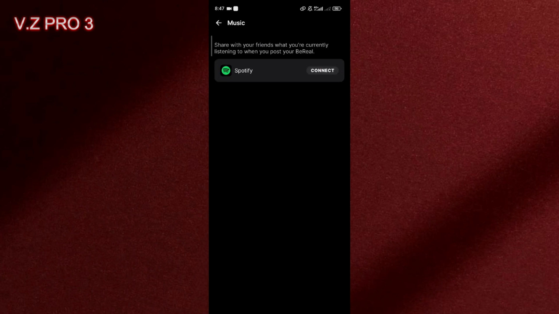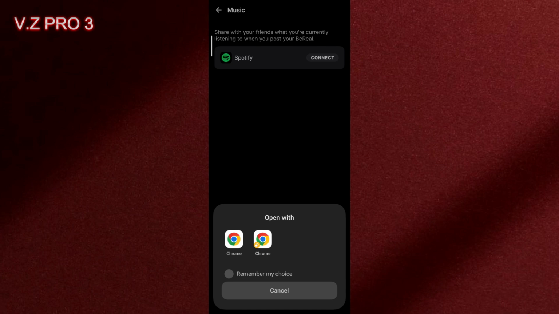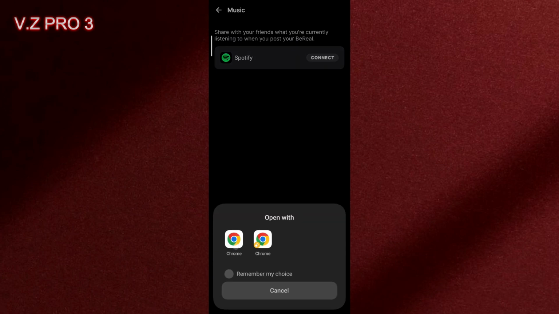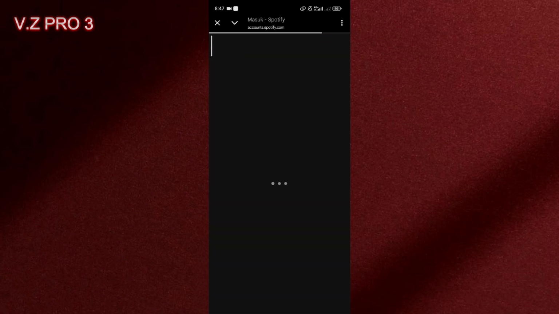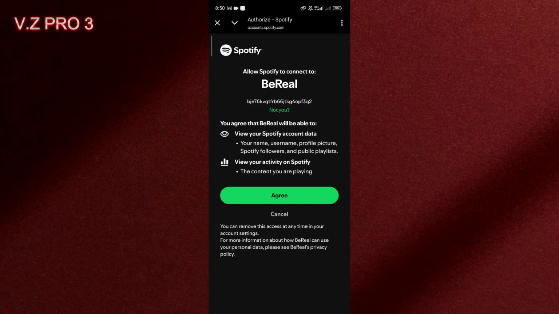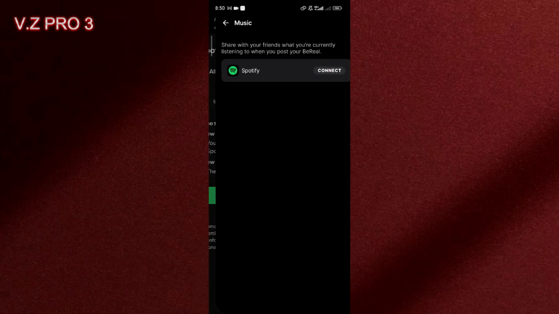You can just tap on that and you can see you can share with your friends what you're currently listening to on Spotify when you post your BeReal, by connecting. You can tap on connect. Choose Chrome. You can log in with your Spotify account. Now you can tap on agree to connect your Spotify account with BeReal.